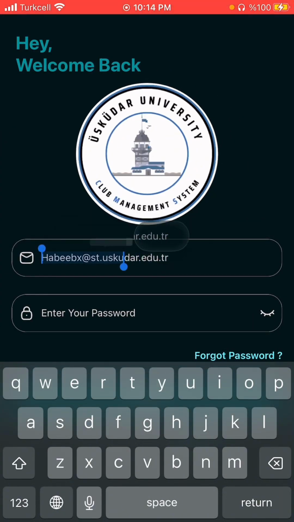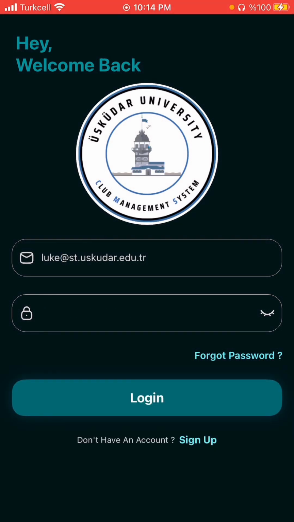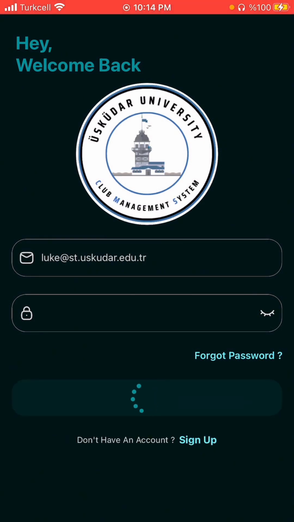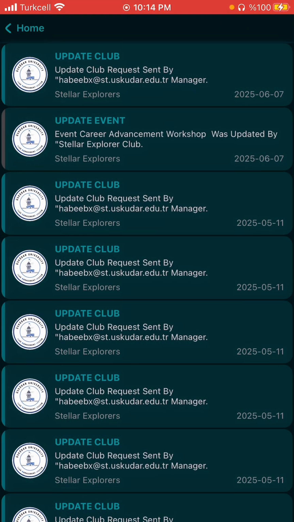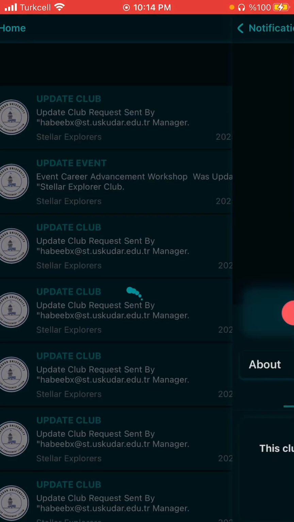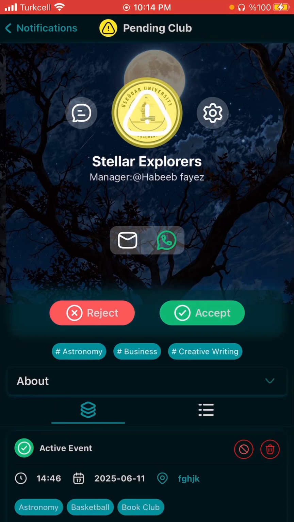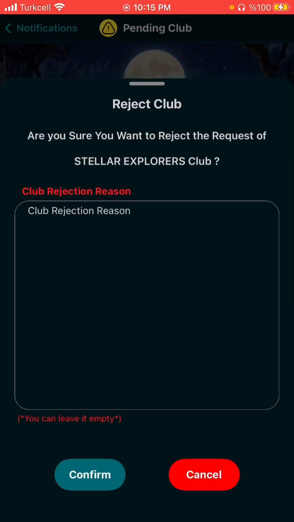Here, the admin user. Now, logging in as an admin, I will see the notifications that I received from other clubs. For example, the last request I sent to edit a club, which was this club. As an admin, you're going to see that this is a pending club. And you can reject or maybe you can accept this club.